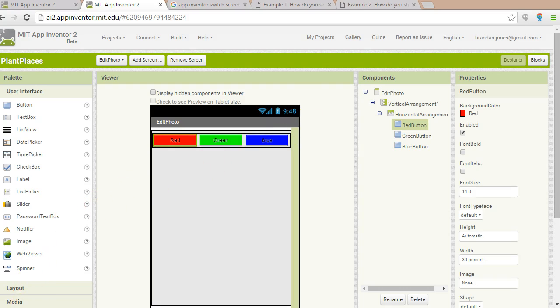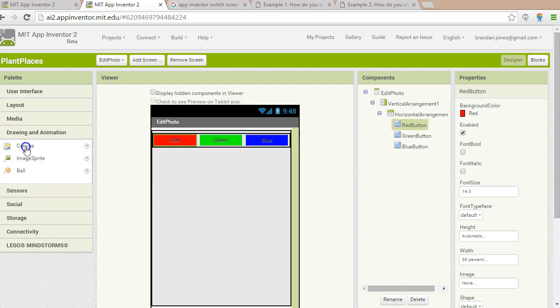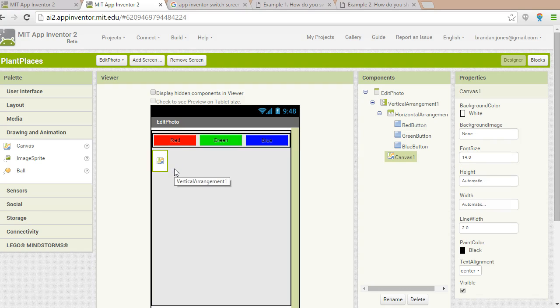Now the next thing that we're going to need to do is place a canvas on the screen. So I'll go to drawing and animation, I'll choose canvas, and I'll throw that on the screen. We're going to want to size this one appropriately in just a moment, but first let's also consider that we're going to need a bottom button bar as well.